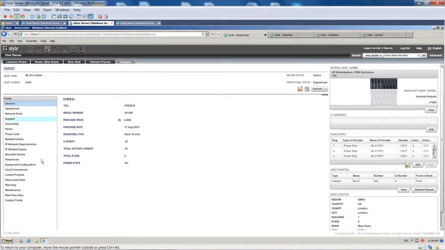There's also quite a bit of information on the left about this asset. And we have integrations with tools like HP's UCMDB, where we can bidirectionally exchange this information with the CMDB and leverage discovered technology as well to populate or exchange information that's shown here on the left.